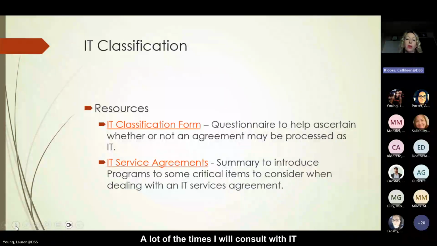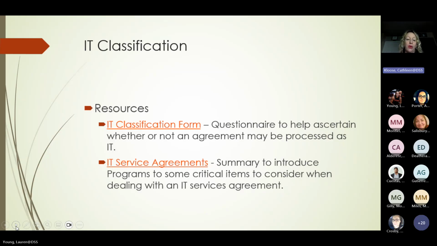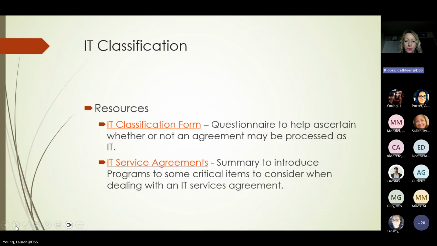A lot of the times I will consult with IT contracts. Sometimes it's very clear and we can just move forward, but in the IT world, it's not a one size fits all type scenario. So it's good to consult with our other experts just to make sure that we've all vetted and made the best decision for the package.